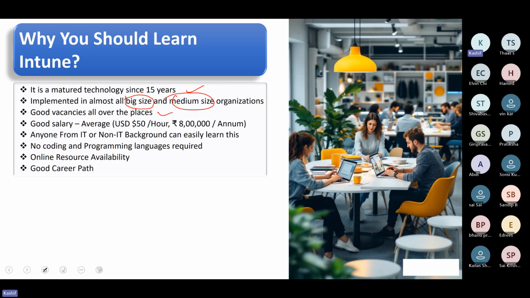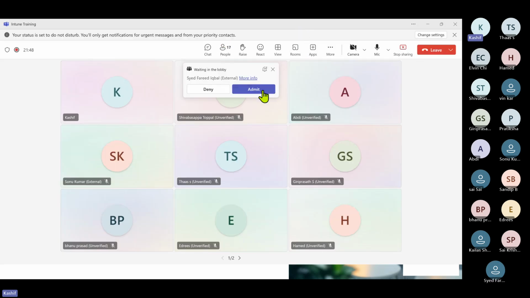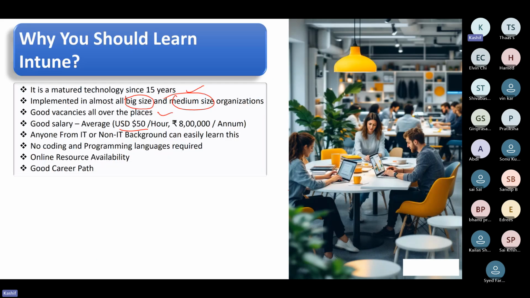Good vacancies, good salary. You can earn somewhere around 50 US dollars per hour if you are in foreign countries like America, Canada, Australia, European countries. If you're in India, then you can expect a salary of 8 lakh, or 800,000 rupees, per annum.